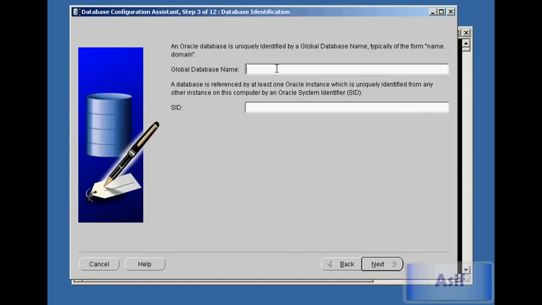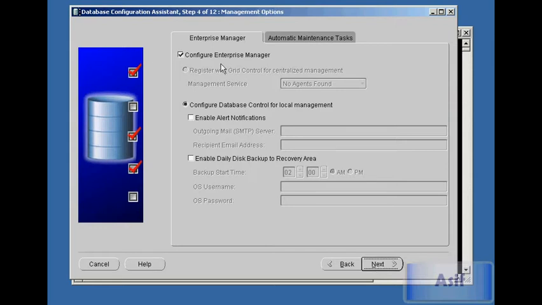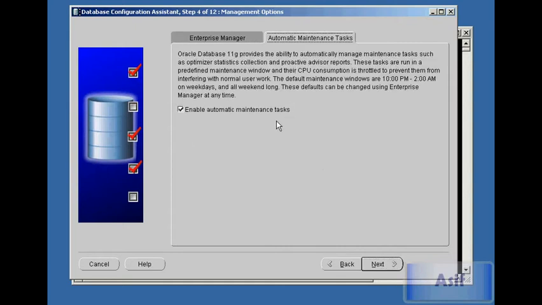Here you can specify the name, global name, and SID, that is system ID of the database. So I will specify it as DB7, as simple as possible. Here you are specifying whether you automatically want to configure Oracle Enterprise Manager or DB Console, and here you can specify whether you want to enable automatic maintenance tasks. So we will keep it as default.